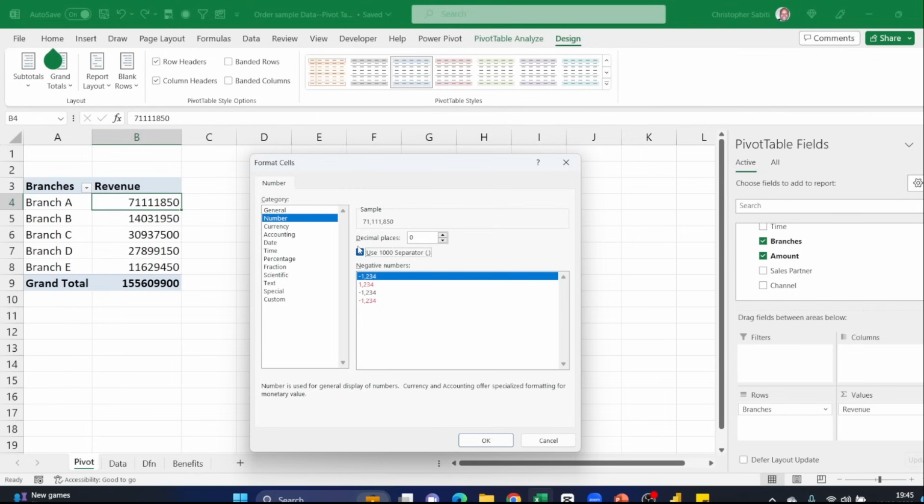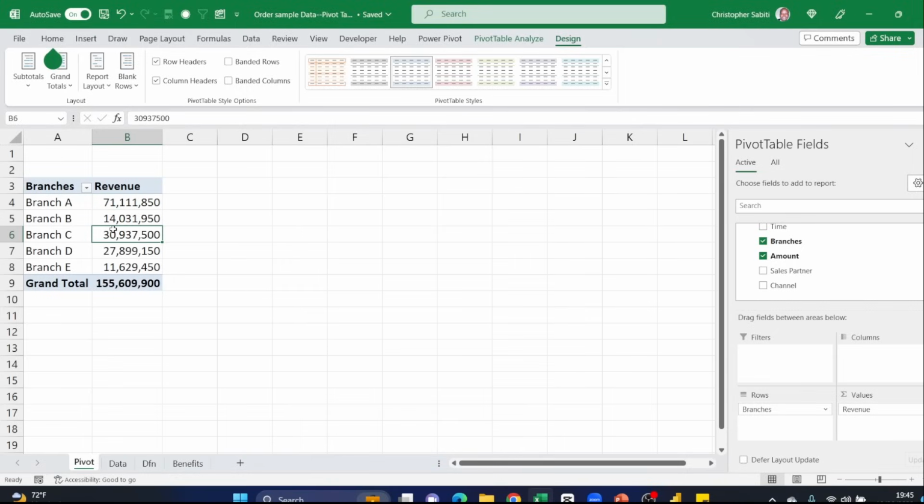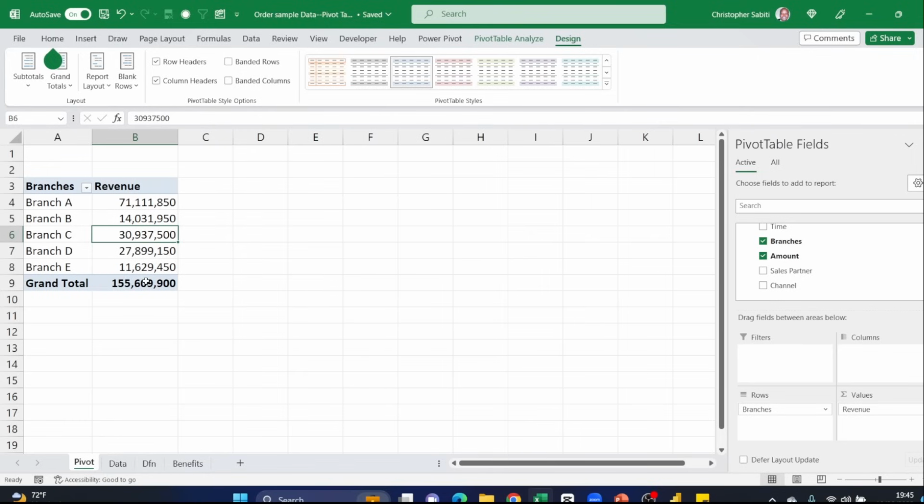It will automatically put a separator and I don't want any decimal. I will leave it at 0, okay, and it will change that. So that is the first thing we have done, guys. We have created our first pivot table. So you can go ahead and now manipulate this in as many ways as you want.